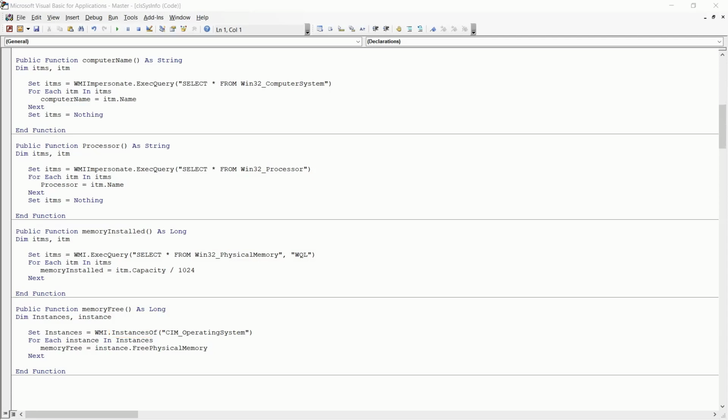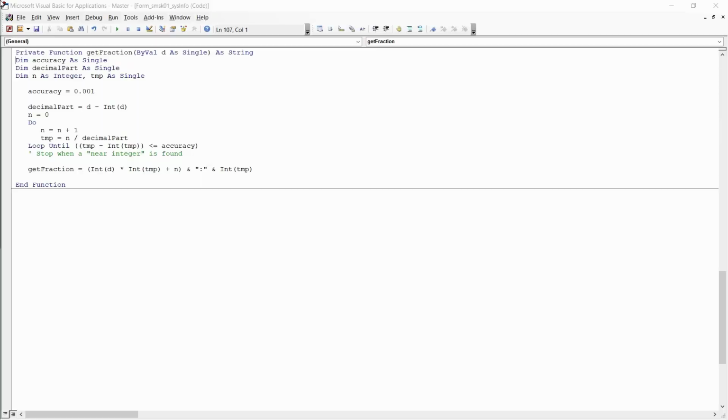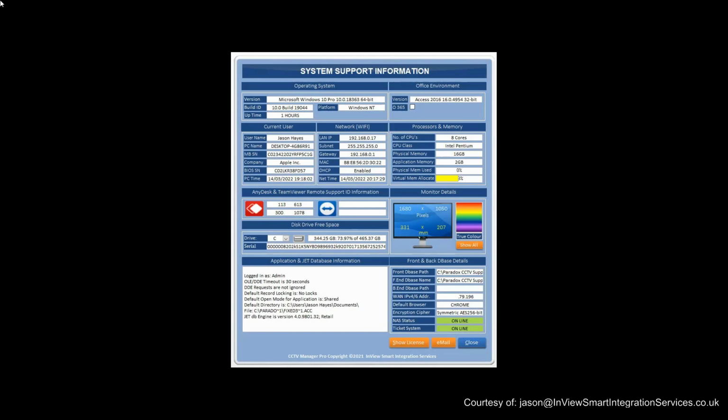The only original thing here is this monitor ratio, which is not provided by any API, so I developed a small function to transform a decimal number into a fraction. It's rather empirical, but it seems to work. This is just a fraction of the information that can be retrieved. Recently, Jason Lee Hayes published this image on a Facebook group. Not only is it way better looking than my pill, but it also shows a ton of additional information.